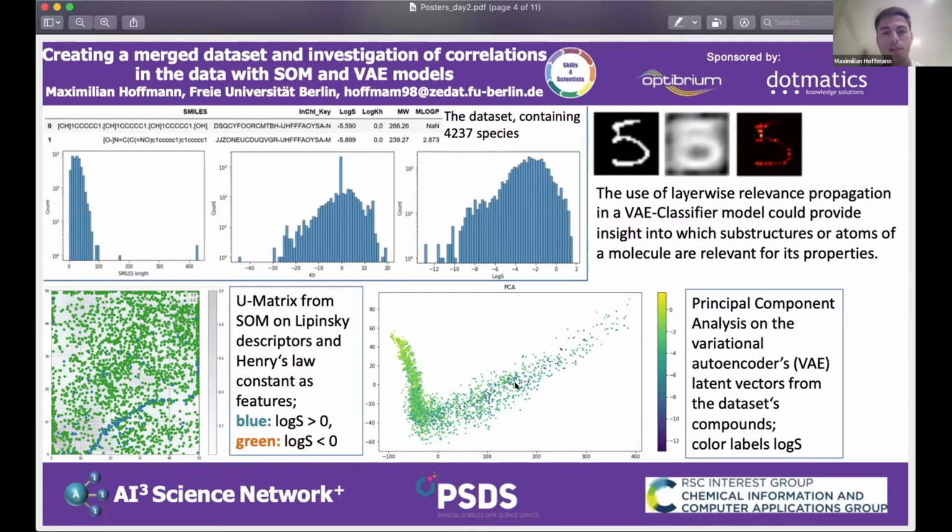The histograms on the poster show the distributions of the SMILES lengths, the Henry's Law constants, and the intrinsic solubility in the merged dataset. As I was looking for a way to identify relationships between certain properties of the molecules, and also to cluster molecules with similar properties, two methods came to mind. First, a coordinate map, also called self-organizing map, and also a variational autoencoder.